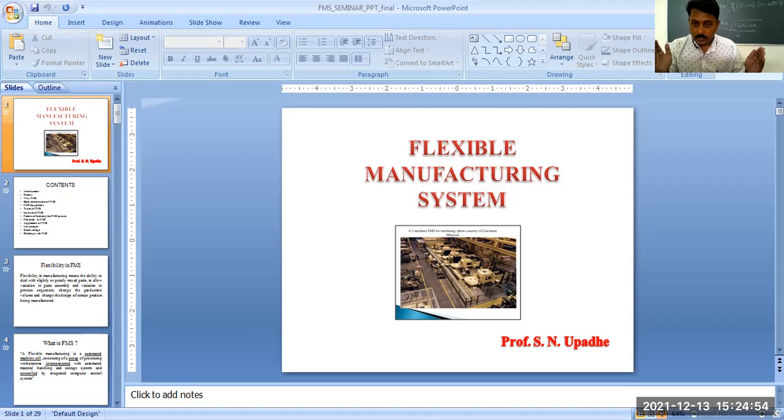Now, from these 10 types of product, it is not necessary that you are going to manufacture all of them at all times. Sometimes you require 2 products to be manufactured, sometimes 3, sometimes 10, sometimes 8. So you have different mixes of products that you can manufacture.